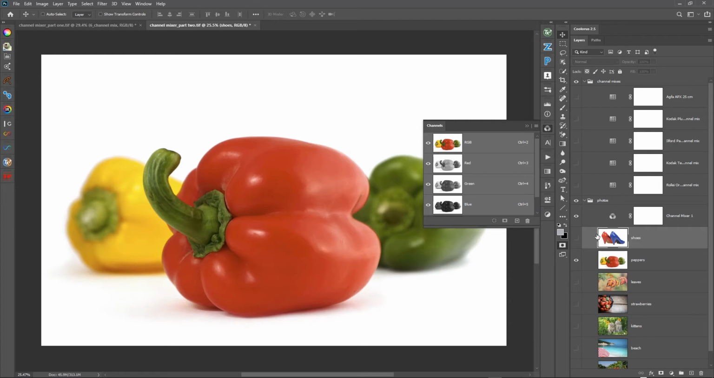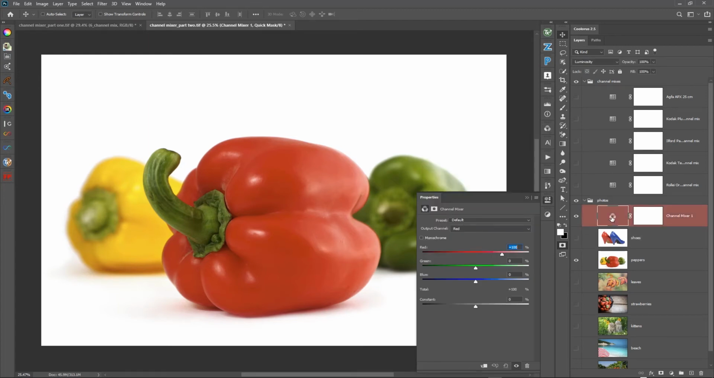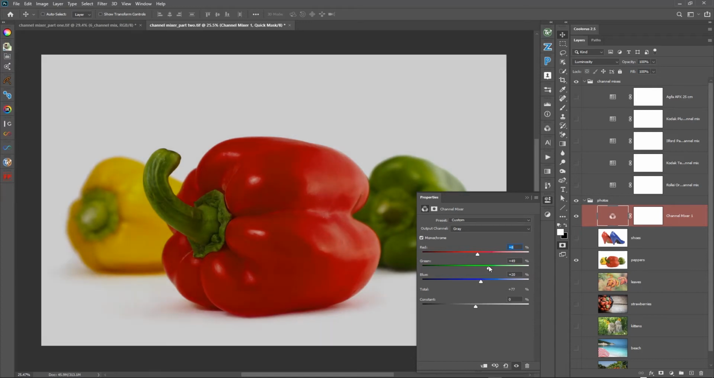Okay, so let's go back to the channel mixer here now. Now I know that the red pepper's in my red channel, right? And there's some yellow in there too. So I'm going to click monochrome, make sure this is going to black and white, and I'm still in luminosity blend mode up here. And if I pull my red channel down, the red's going to get darker. If I pull the green channel up, then you can see what's happening to that yellow pepper. And I can equalize that stuff with the blue channel. And this is what I end up with.